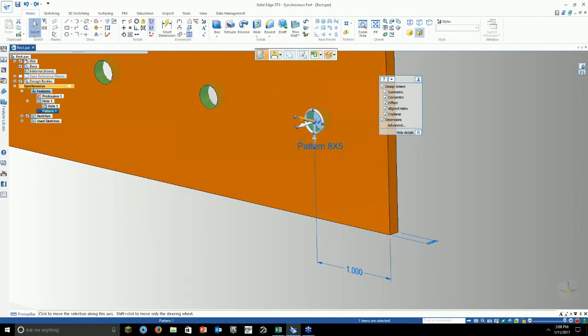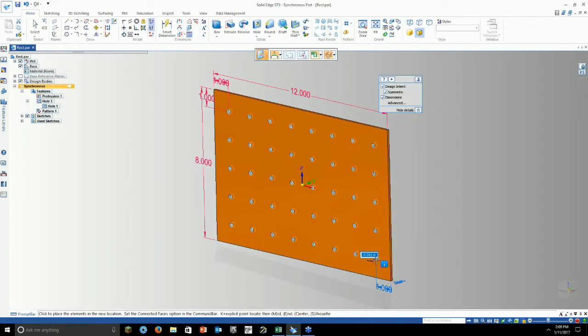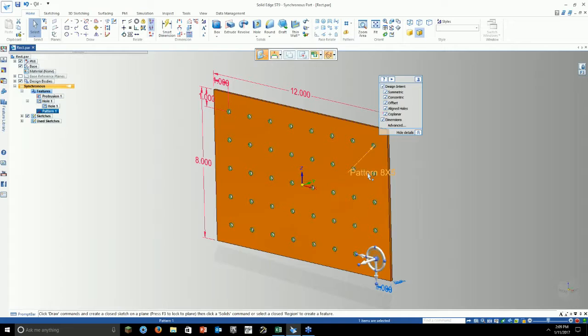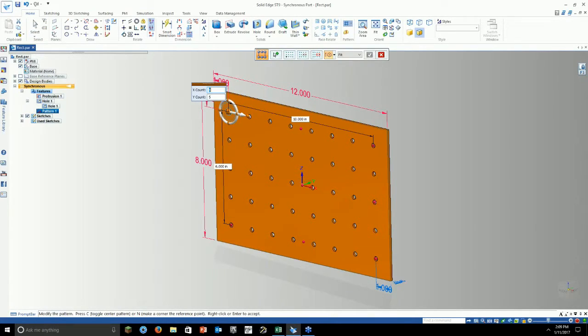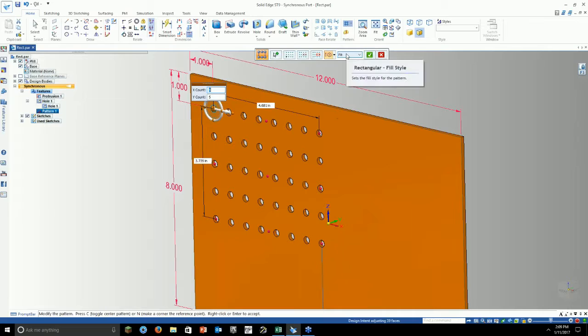So if I just grab that hole and start pushing on it, I can actually move that pattern around if I wanted to. Or I can go back into the pattern and, just by grabbing that little dot, change it. All right, so that's what you can do with a synchronous fit option. All right, let's go to fixed.